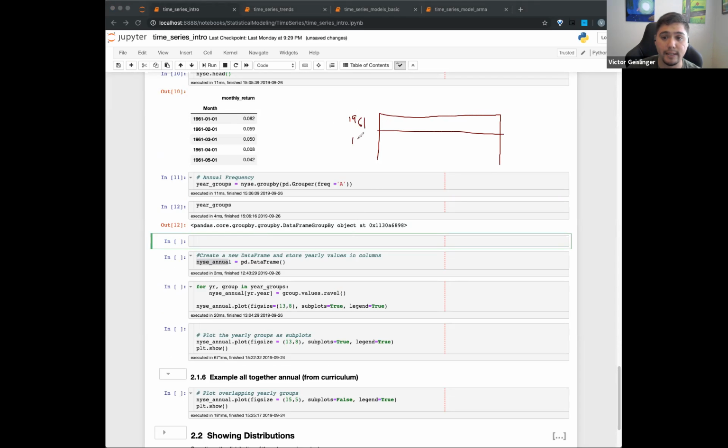And then the next one will be 1962. And then each of these guys in the column here is actually going to be a month. So like the first month, the second month, the third month, all the way through 12 months. And then the value in here would actually be this return. So you can kind of see this value right here would be 0.82. So this would go into this one right here. This one would go into here and so on, right?